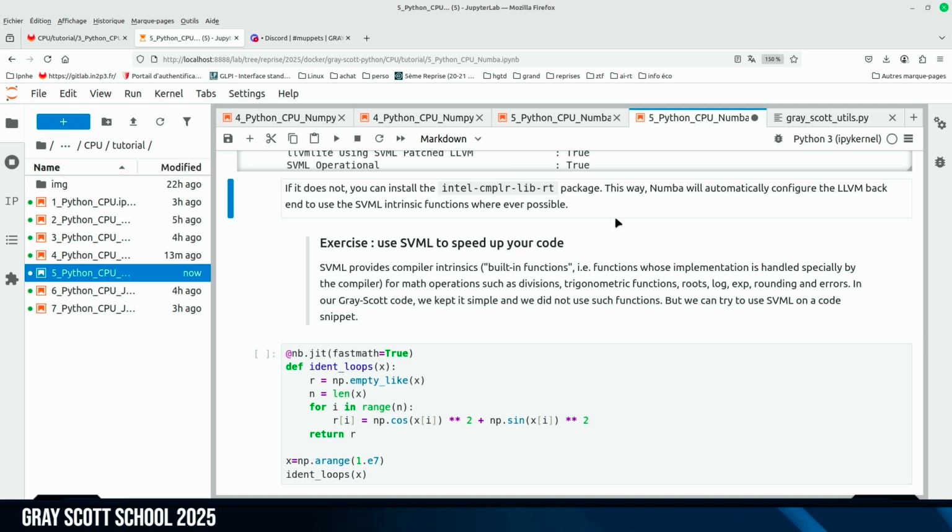So SVML provides compiler intrinsics, which are functions whose implementation is handled specially by the compiler for math operations. It's better to use it for code that has cosine, sine, roots, logs, etc. In the Grey-Scott code, we only have additions and multiplications, so we're not going to be able to notice if we use SVML or not.